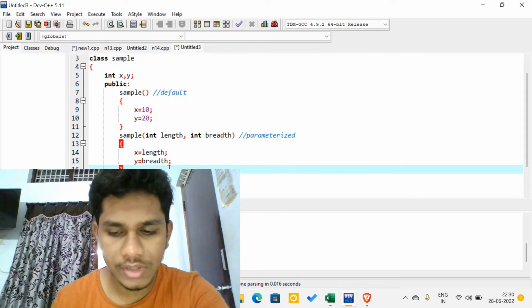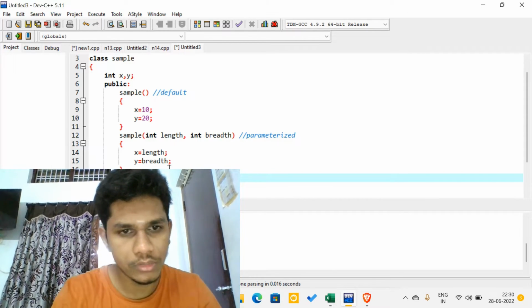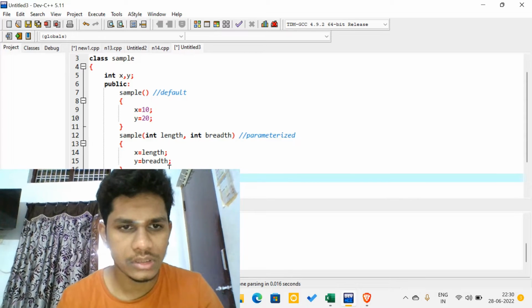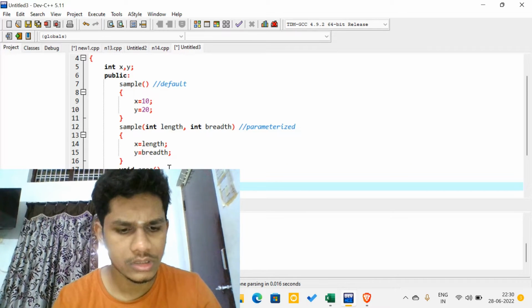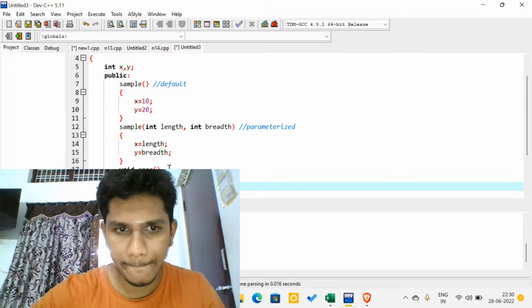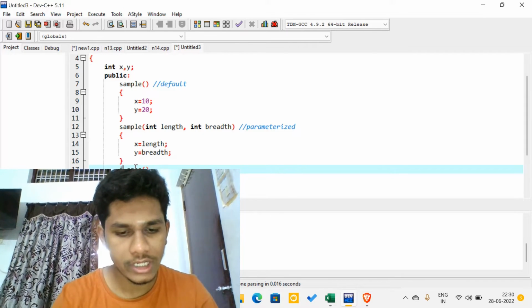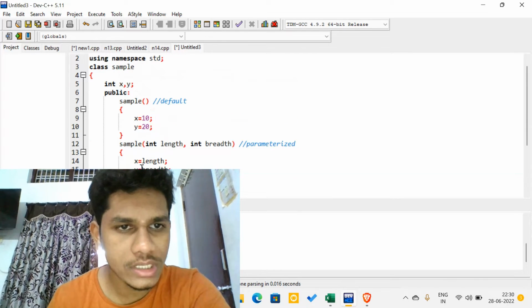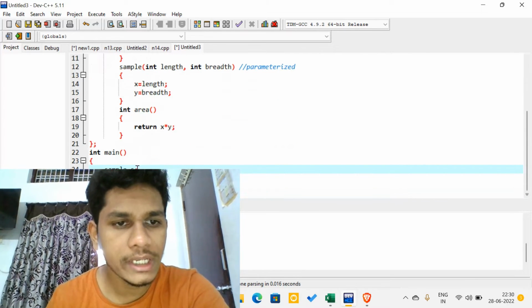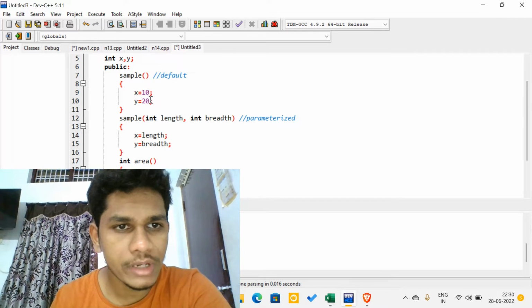Let's create another function called void area, return x into y. When I am writing integer, our return data type would be integer. So object creation is completed. Whenever I'm calling this constructor, because it does not have any parameters, it will move to this constructor. So x will be 10 and y would be 20.